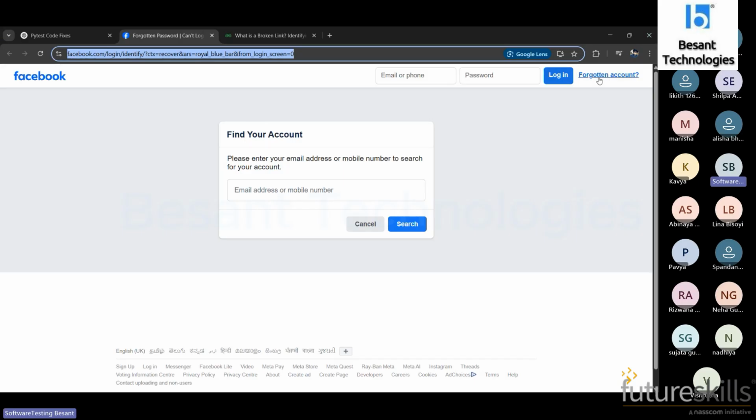In that scenario, it is not loaded properly and it is not able to interact. Maybe the hyperlink is not created in the backend. What will happen? We will end up with the error.